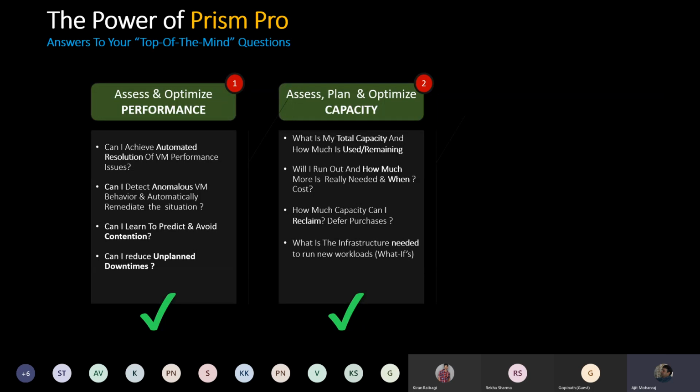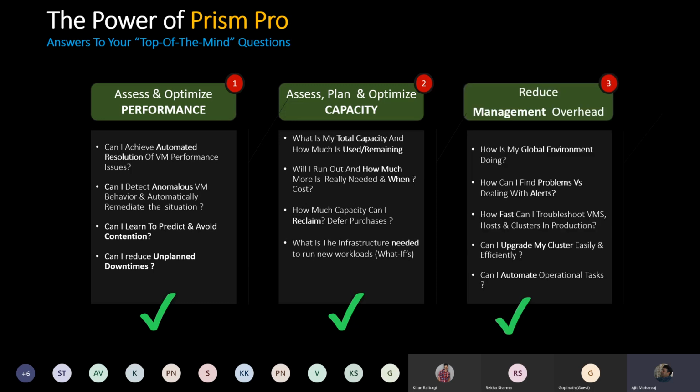How much inefficiency am I running on my setup? And what is the infrastructure to do these what-if analyses, because I'm being asked by the boss that we need to change things. Can I produce these reports? And we saw in a matter of 5 to 10 minutes, you can actually produce something very intelligent and share with him. So from a performance and a capacity point of view, that is the power Prism Pro brings.